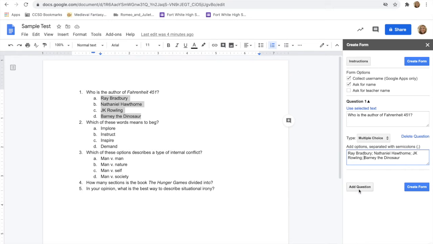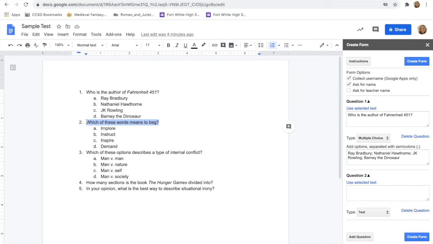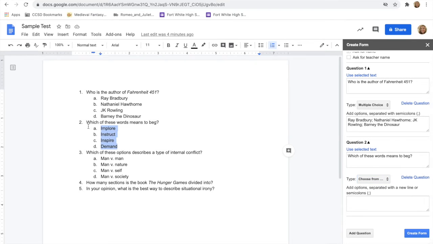All right. And then if you want to add another question, you just hit this and repeat the process. So you select the question. I'm going to put choose from a list for these and just kind of do the same thing. Remember to separate with semicolons. Oh, it says you could also do it on a new line. So either way, whatever flavor works for you.